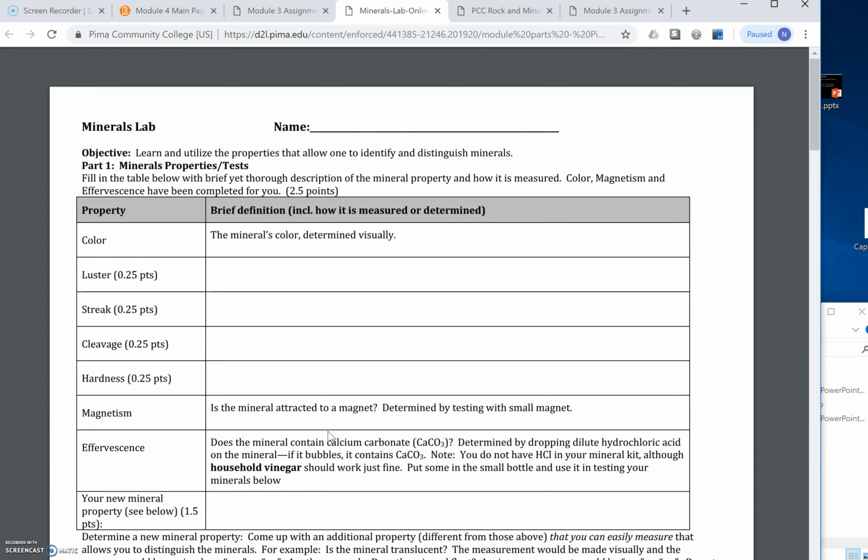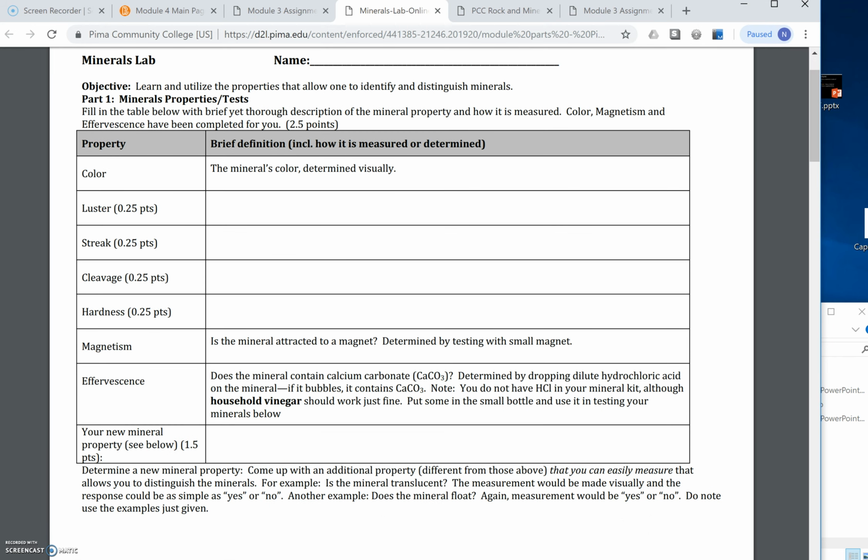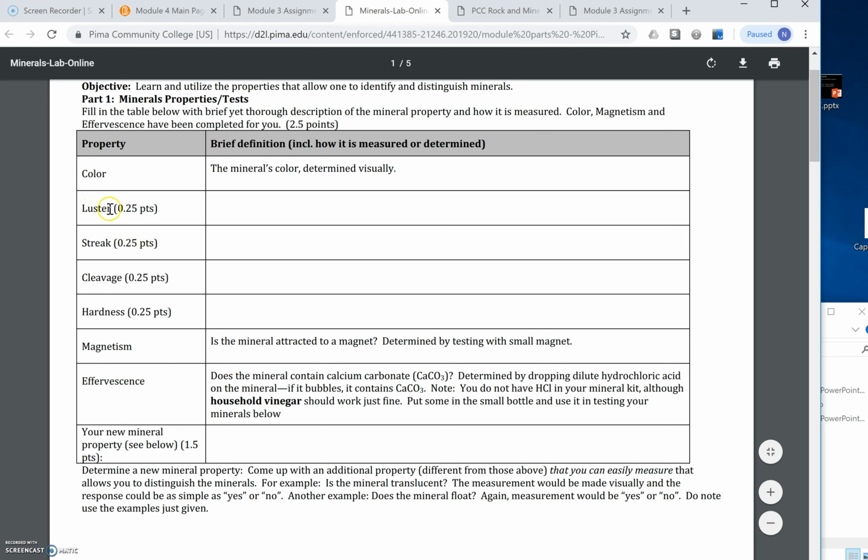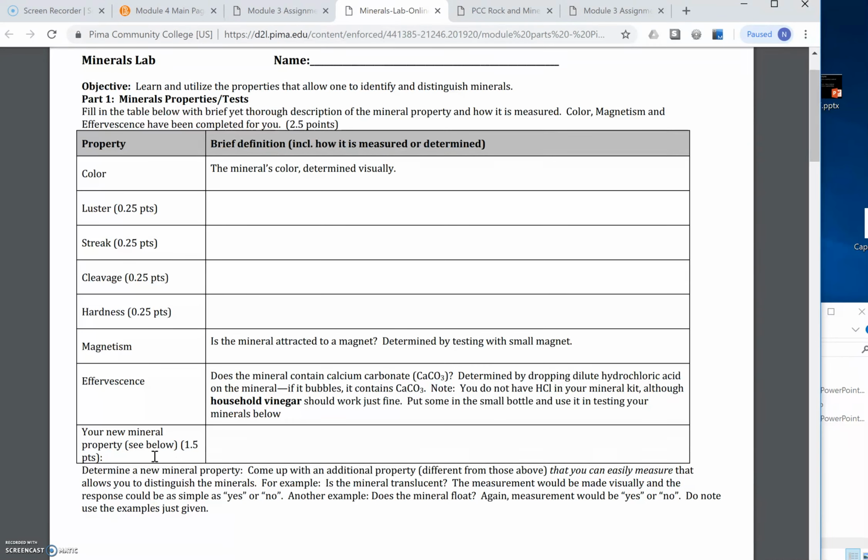The first page of the assignment looks like this. It's basically a place for you to review and write down the various properties of minerals. That is, identifying the definition of what luster is, what streak means, what cleavage is, etc. Down below, you're going to have to think a little bit, and you're going to identify a new property of minerals that you can identify easily.